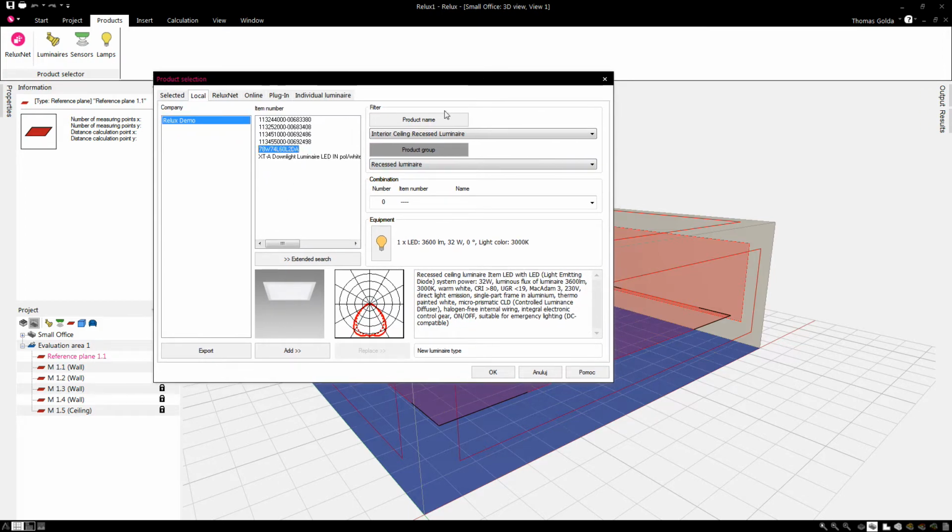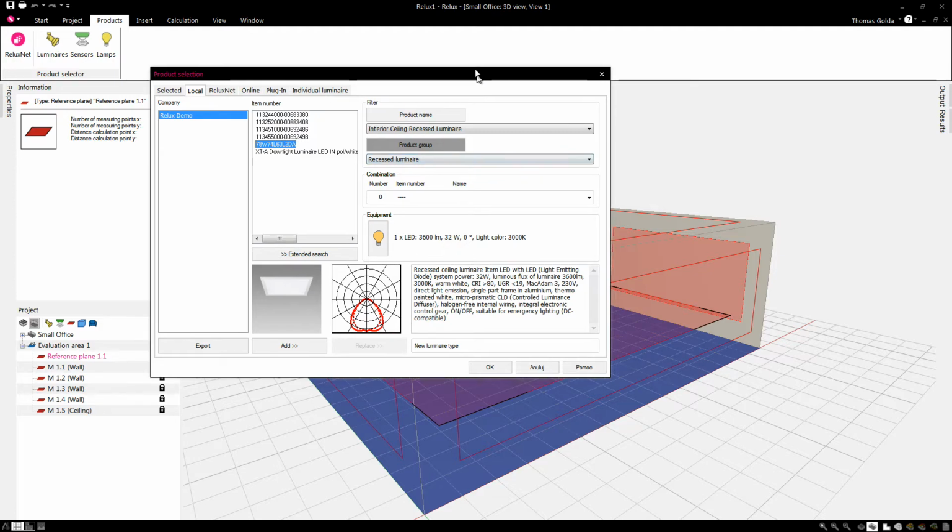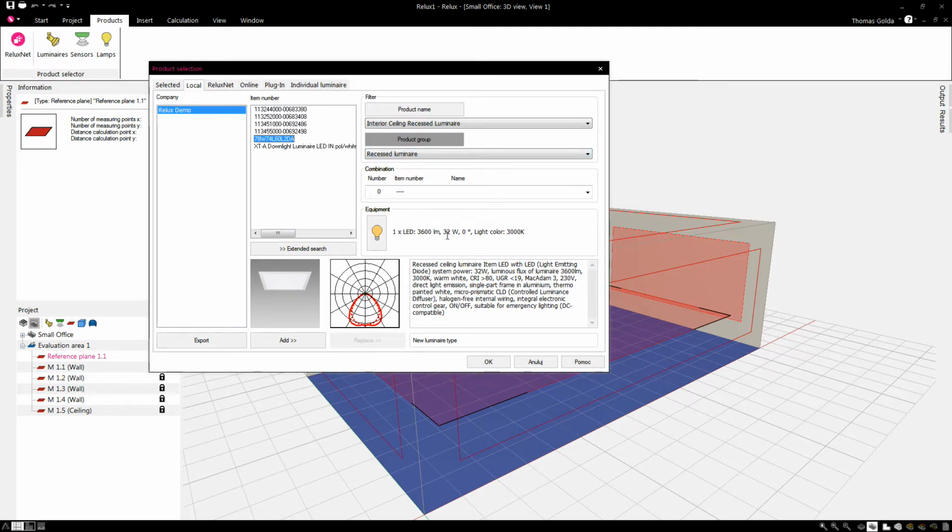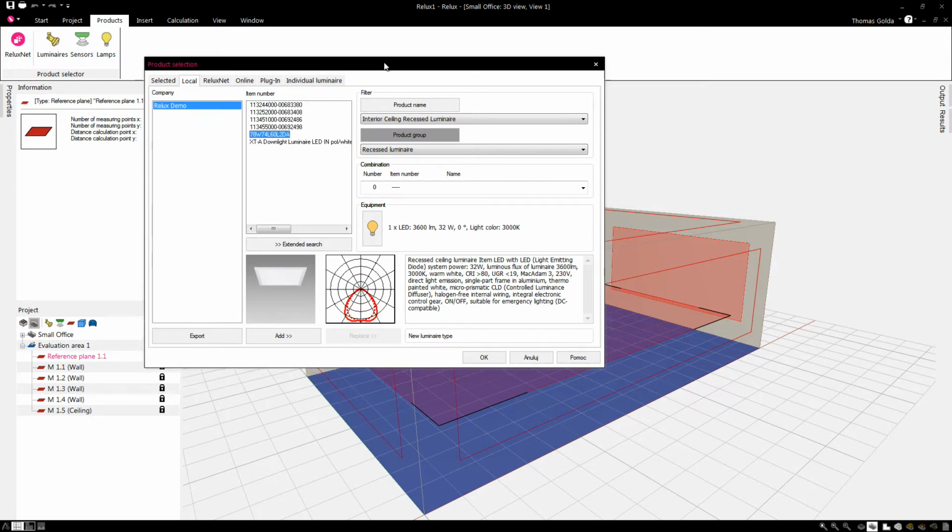But how do we choose the proper one, the right one? We need to check the properties of this luminaire. The properties are displayed on the right side. Here we've got 3.6 kilolumens of output. The power consumption is 32 watts. Light color is 3000 kelvins. It's a little bit warm. I think it's too warm for this.